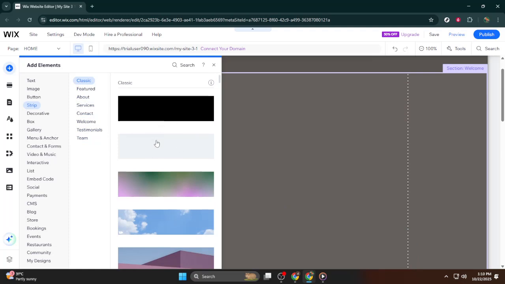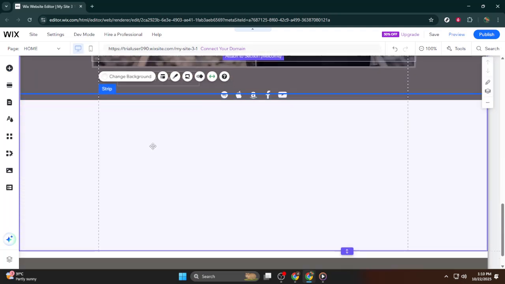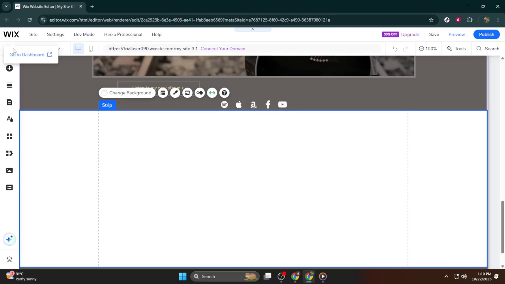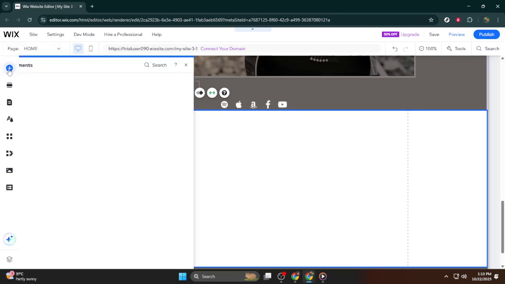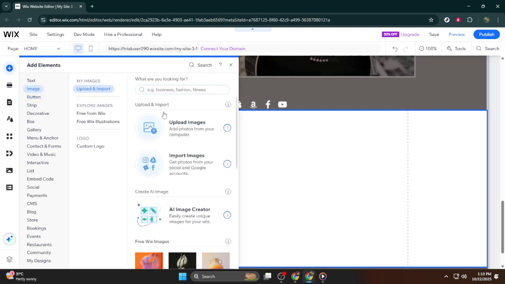Now that we have our strip in place, it's time to incorporate an image. Head back to the Add panel on the left-hand side, click it again, and this time choose Image from the options. Once selected, you'll have the opportunity to either use images from Wix's collection or upload your own. To use a personal image, simply click Upload Images.